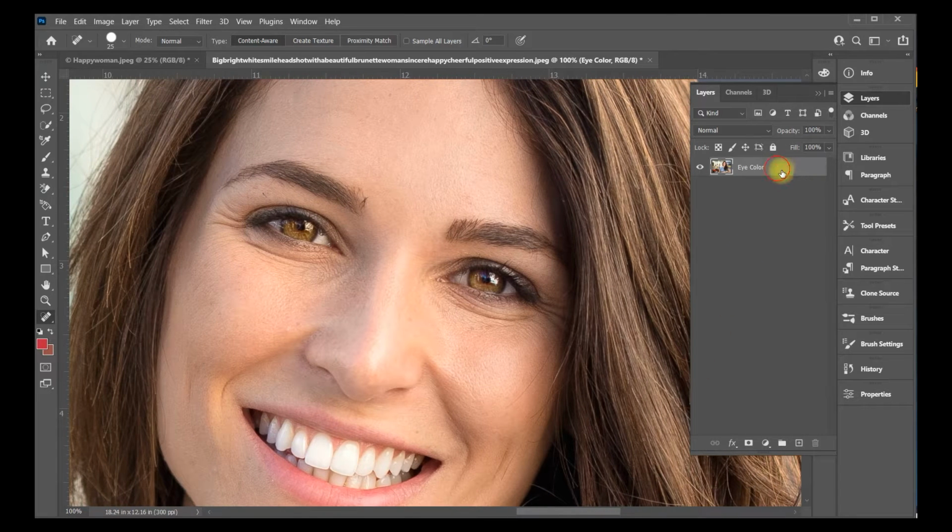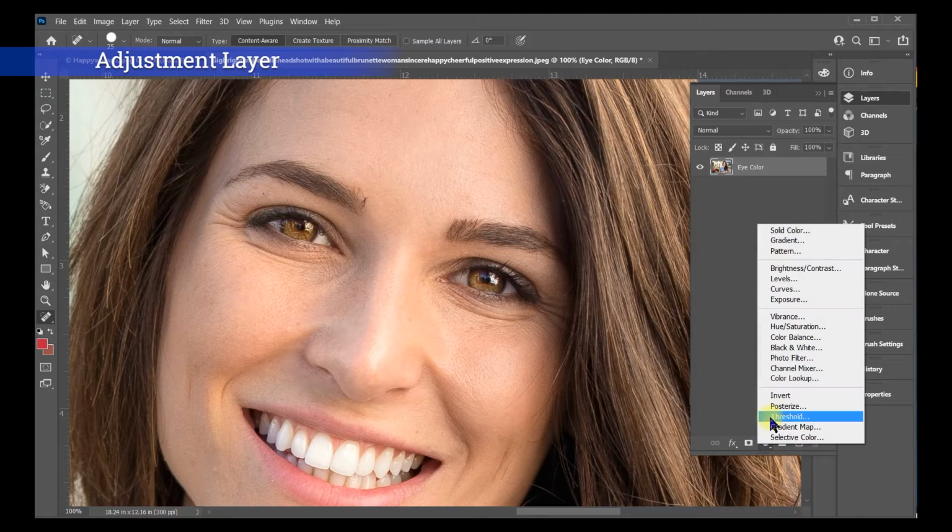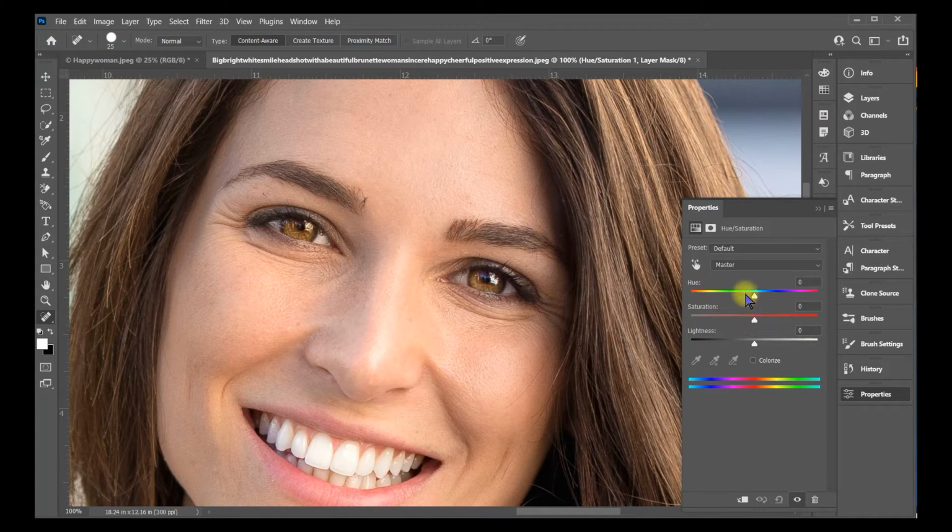The next thing we want to do is go down to the adjustment layers, and click Hue Saturation. Once we got into hue saturation, we find the color that we like, kind of like green. So we'll go ahead and stick with green for the moment.